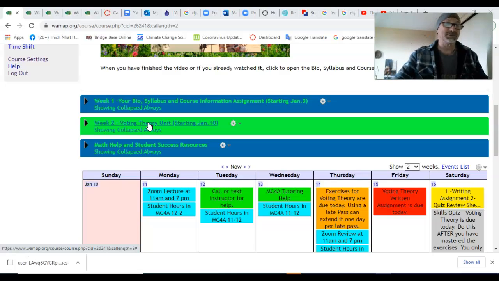It's not a lot of difficult math. It's a lot of multiplying and adding and subtracting, so it's nothing very complicated, but it dives into an important topic that is crucial, the voting theory.